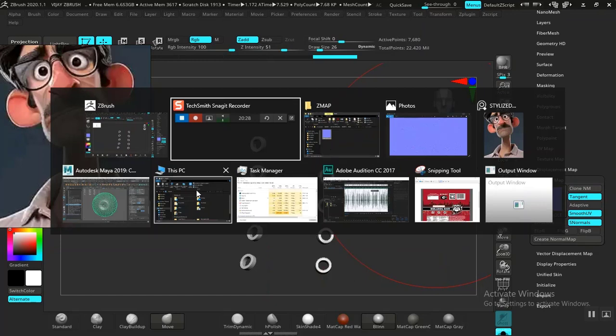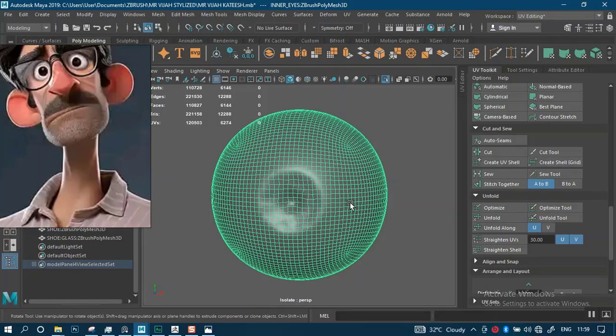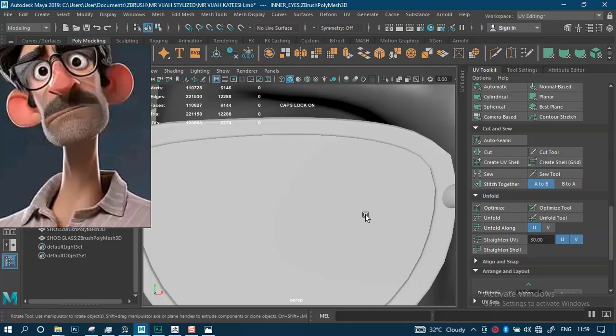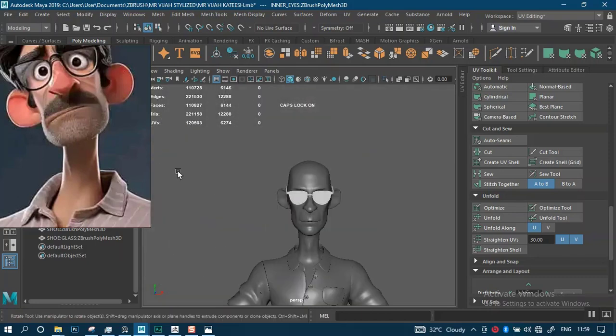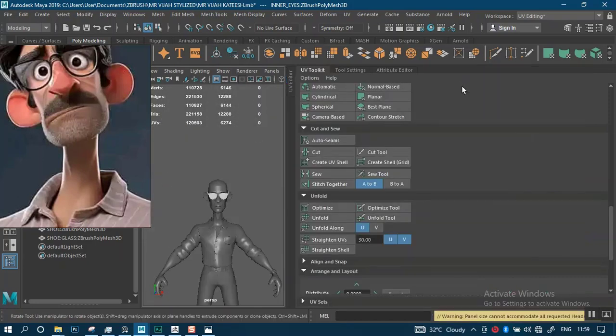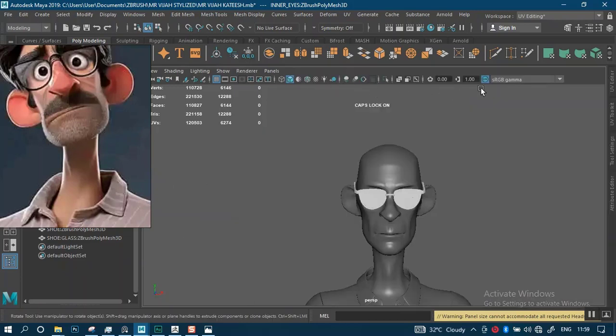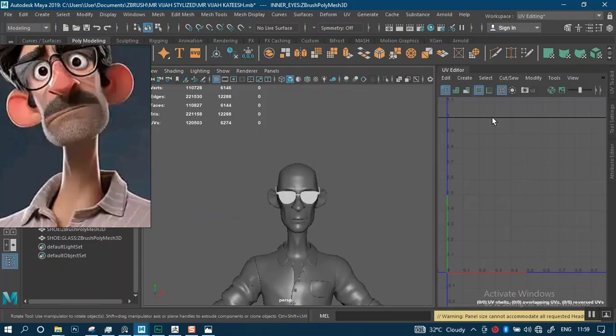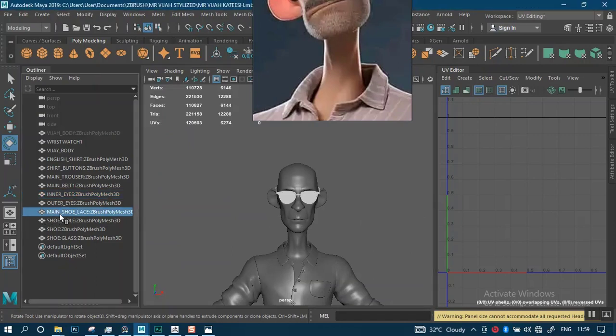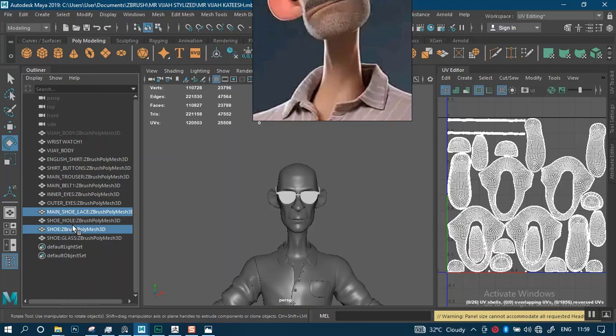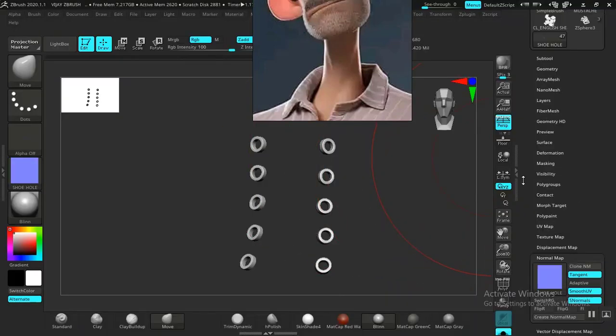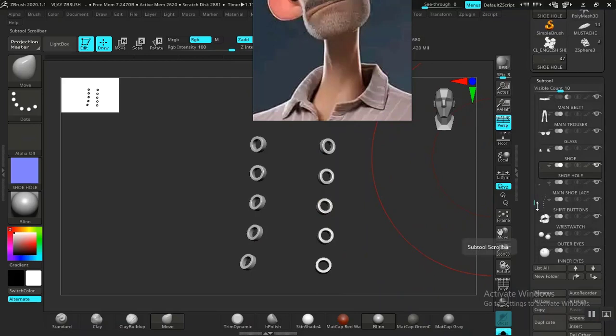Let me check. I want to just be sure I have everything that has to do with the shoe in the same UV layout. Okay, we have everything on the same UV layer, so that's fine. So you are good to go. So let's carry on.